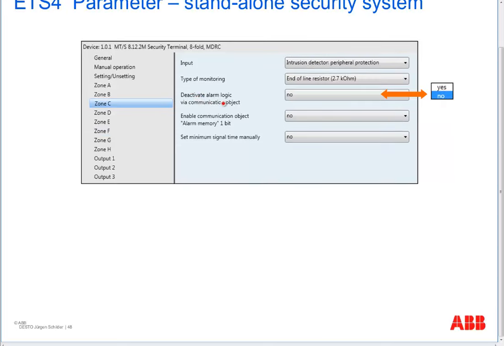Next parameter, deactivate alarm logic via communication object. We have the possibility to send a 1-bit telegram to our channel C to deactivate the logic when we say yes. So for example, channel C, this is the magnetic reed contact in our master bedroom. We want to set the system while the window is open, maybe in the summer. Then we have to send the 1-bit information to this communication object, and then input number C is completely deactivated. It sends the status to KNX, for example for the aircon system or for the heating system, but it is not used inside the alarm logic.